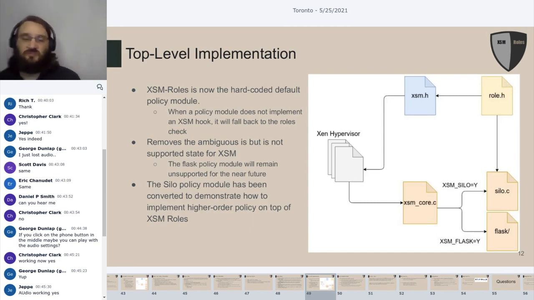So from a top level implementation, you saw how XSM works today when you build it. With the XSM role patch, what we've done is all of the inline function checks that were in the dummy.h mutated and went directly into XSM.h and are the actual default calls for every XSM hook. These functions are always the ones that are called when the hook is called.